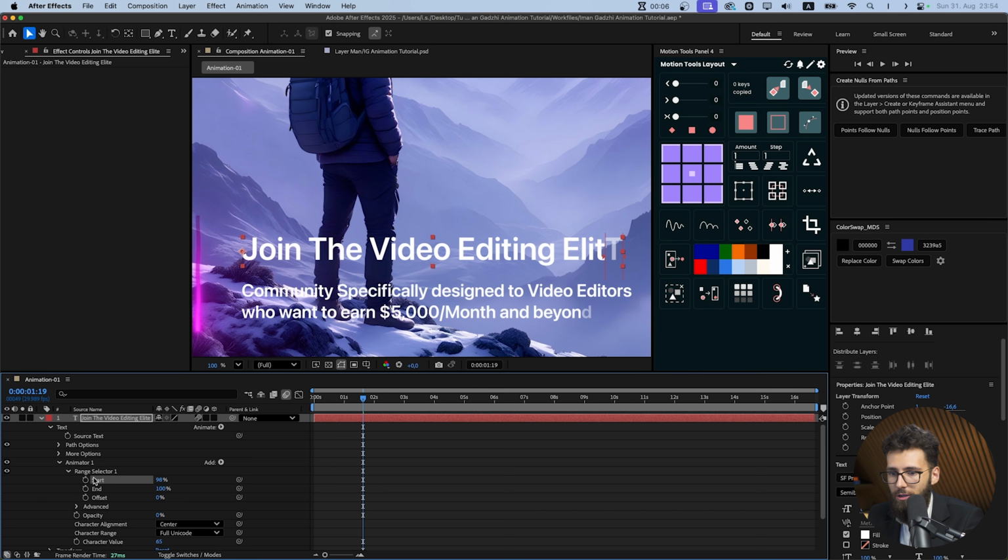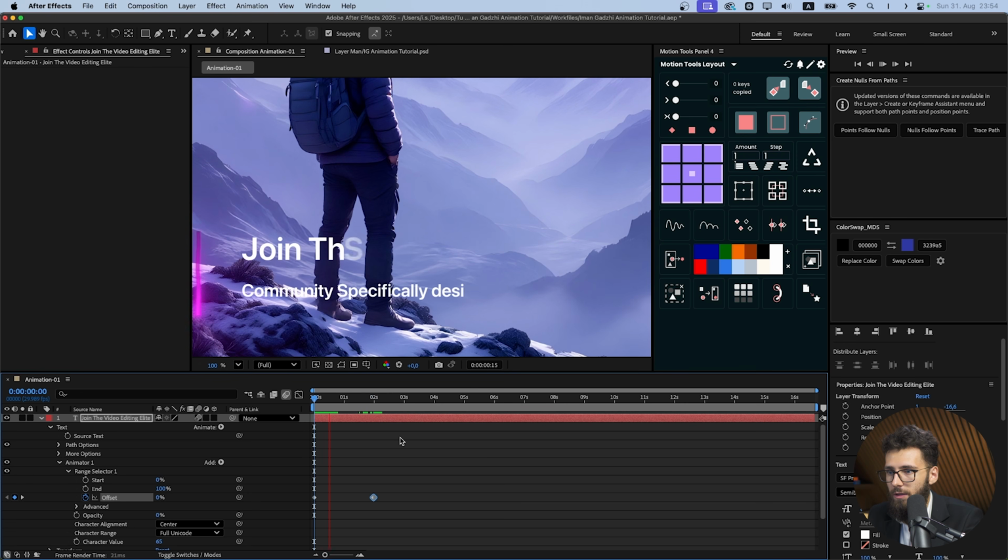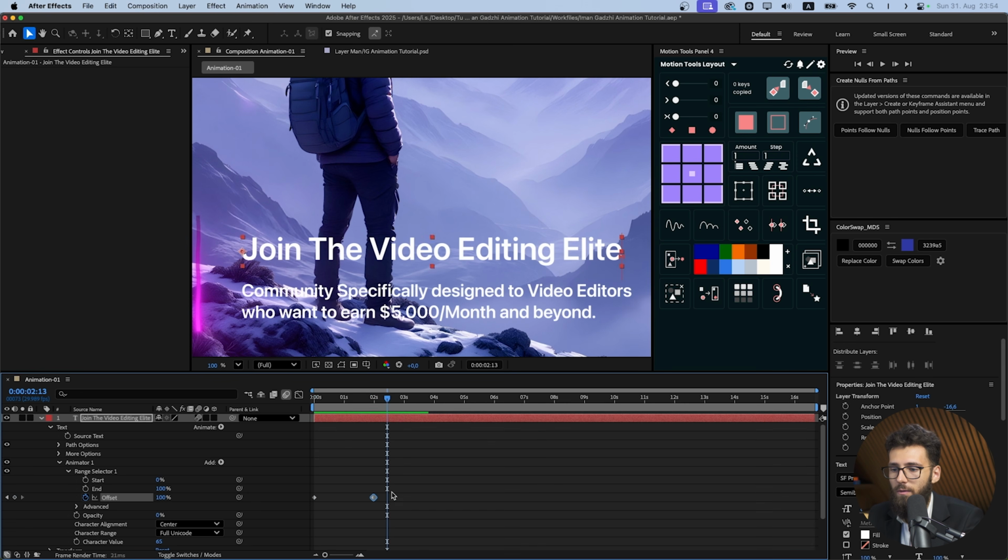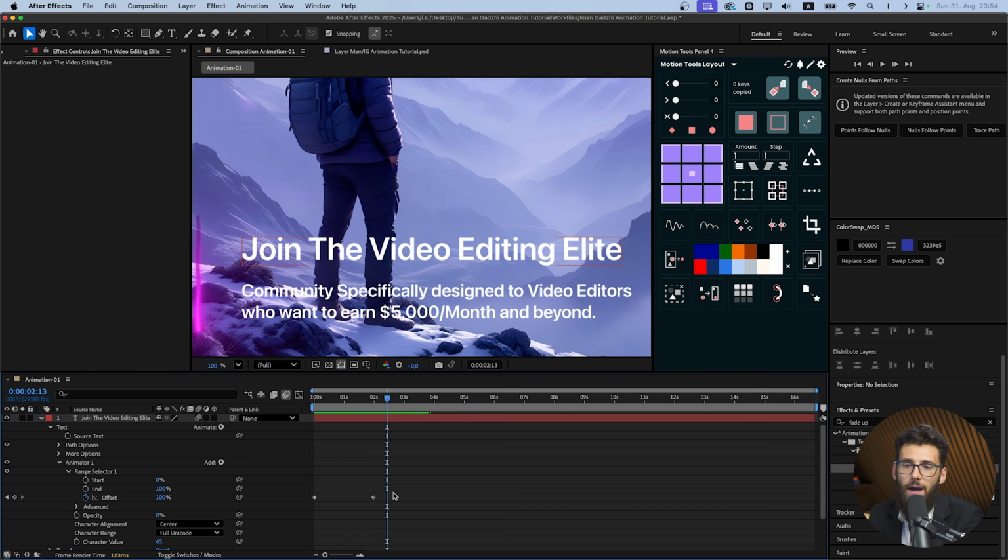But now we're gonna actually add a start. We're gonna remove the keyframe here and make it 0, and we're gonna click the offset instead, and bring the 0% offset keyframe to the very end, and also make it 100%, and then just bring that to like 2 seconds as well. So this just gives us a bit smoother effect, I would say.